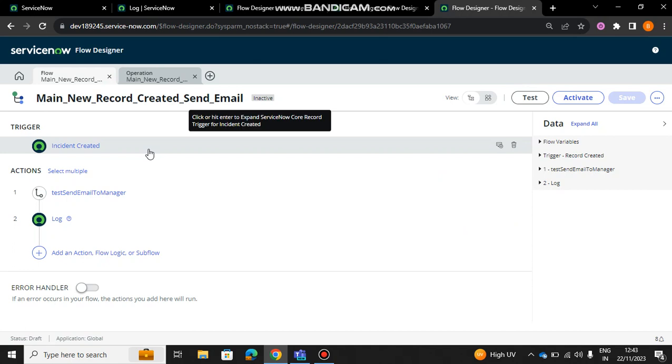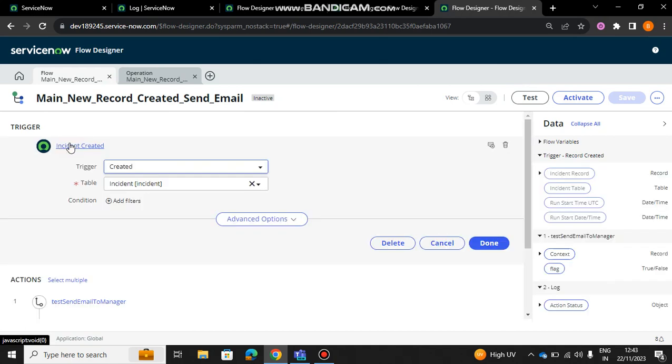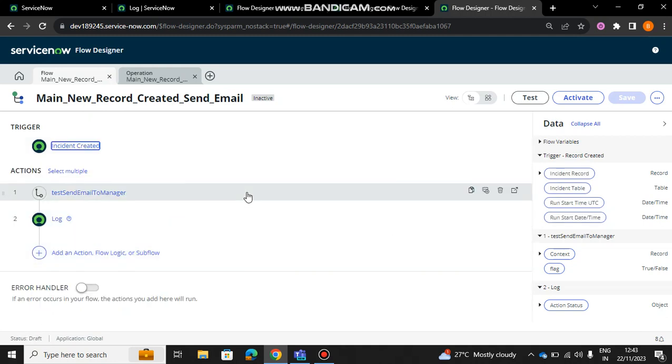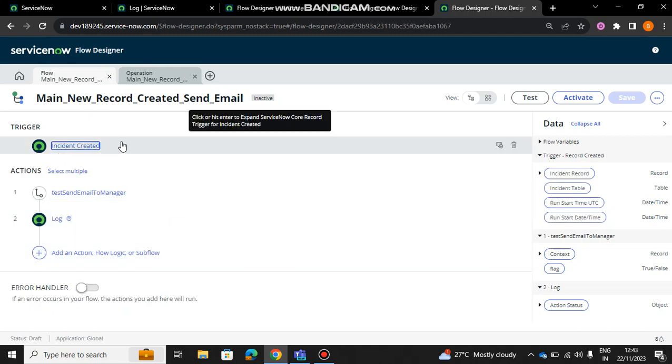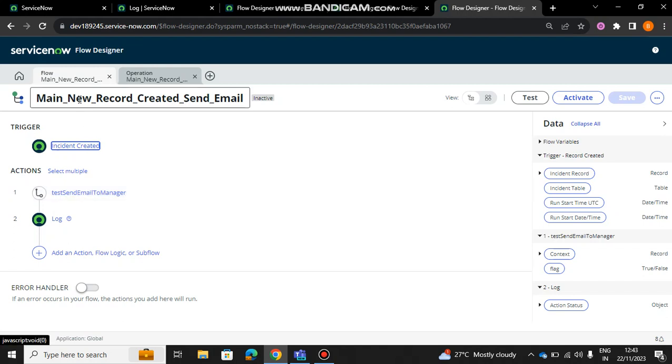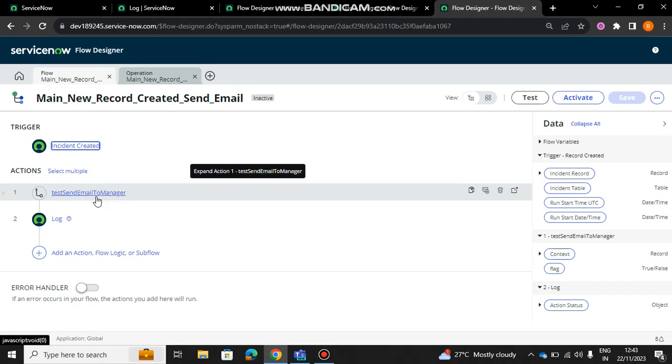It's very simple. It will be having one trigger. So what trigger I am having is incident created. Whenever there is an incident created, I want to do something. So on which table am I doing it? Incident table. So these are the two values. Now after that, whenever there is an incident created, I want to send an email. So that sending an email is stored in the subflow, so that I'm selecting here.